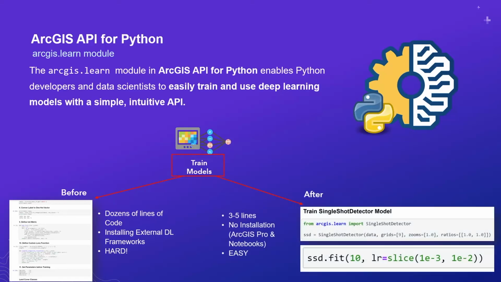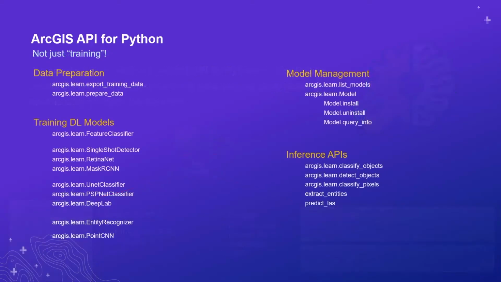With ArcGIS Learn, training a model is super easy. It's typically the same 3 to 5 lines of code that you need to train a wide variety of models. And if you're using ArcGIS Pro 2.5 or ArcGIS Notebooks, all the dependencies can easily be included in that environment.